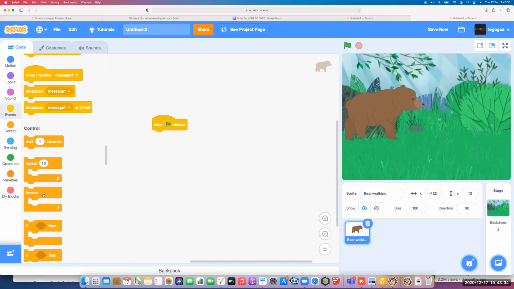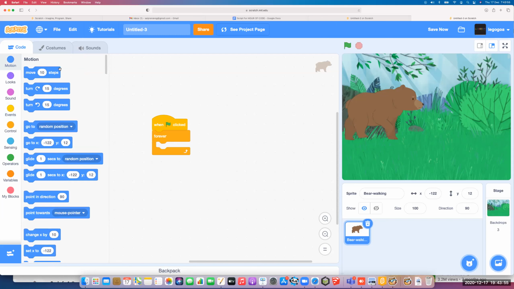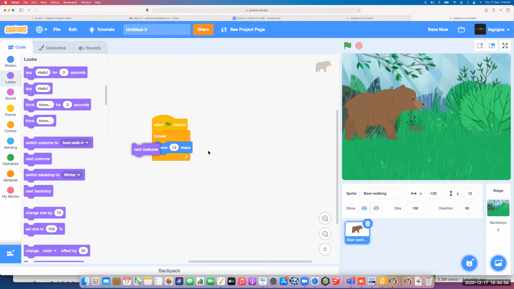Then we'll be taking a forever loop. How a forever loop works is that whatever code is inside this loop is run forever, meaning many times. Do you understand? Yes. Okay. So for walking, we'll be taking move 10 steps or 12 steps for the bear, and then we'll be making it change the costume just like last time.